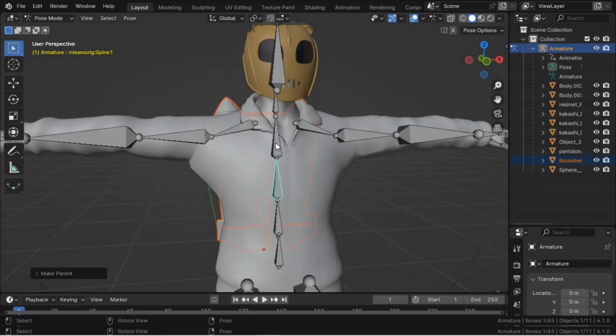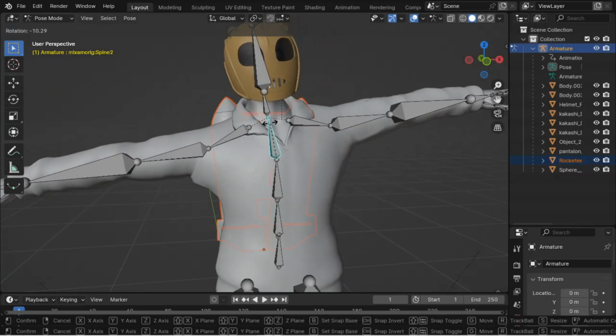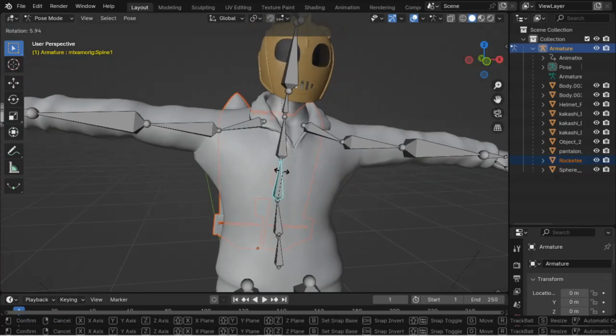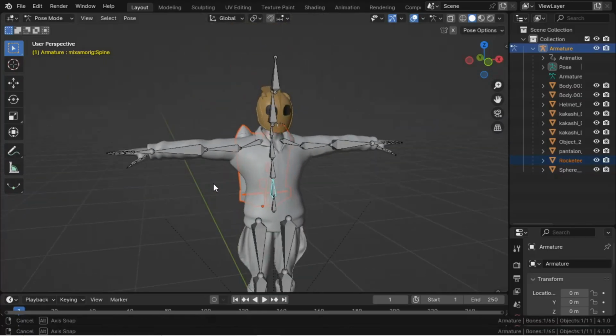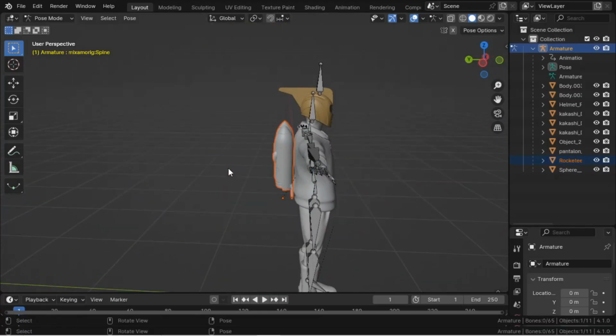So if we move that, that is the main bone that moves it, and the bone just below it, which is spine, also moves the jetpack as well.